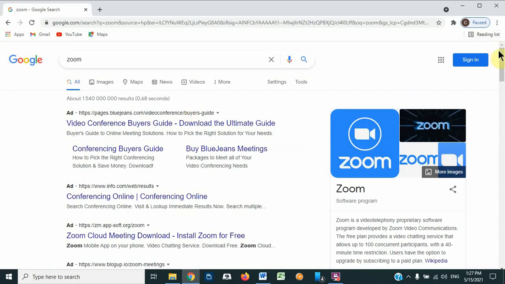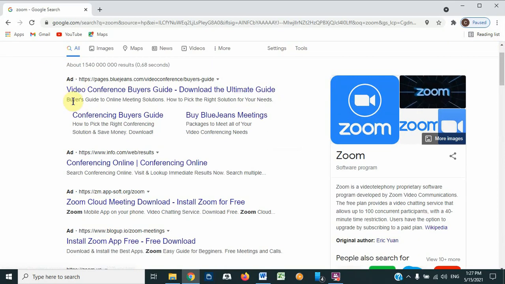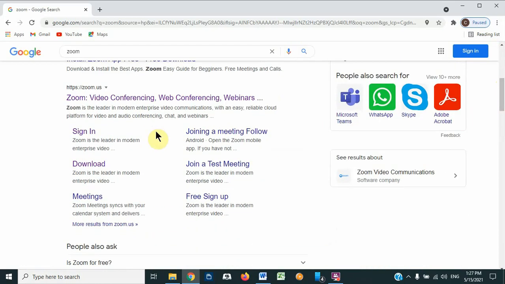So after pressing enter, you will see the website here. We are looking for the one that goes like Zoom. All of these things, I don't think I need them. Now we have this one. This is the correct one. HTTPS://zoom.us. So that's the one we want.